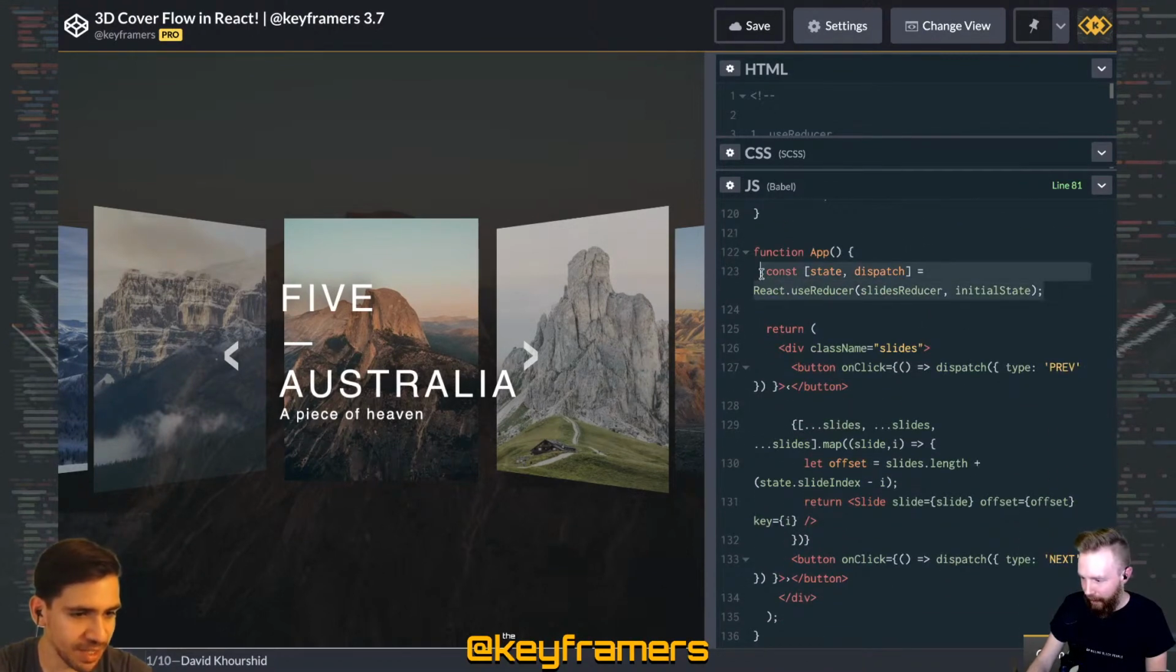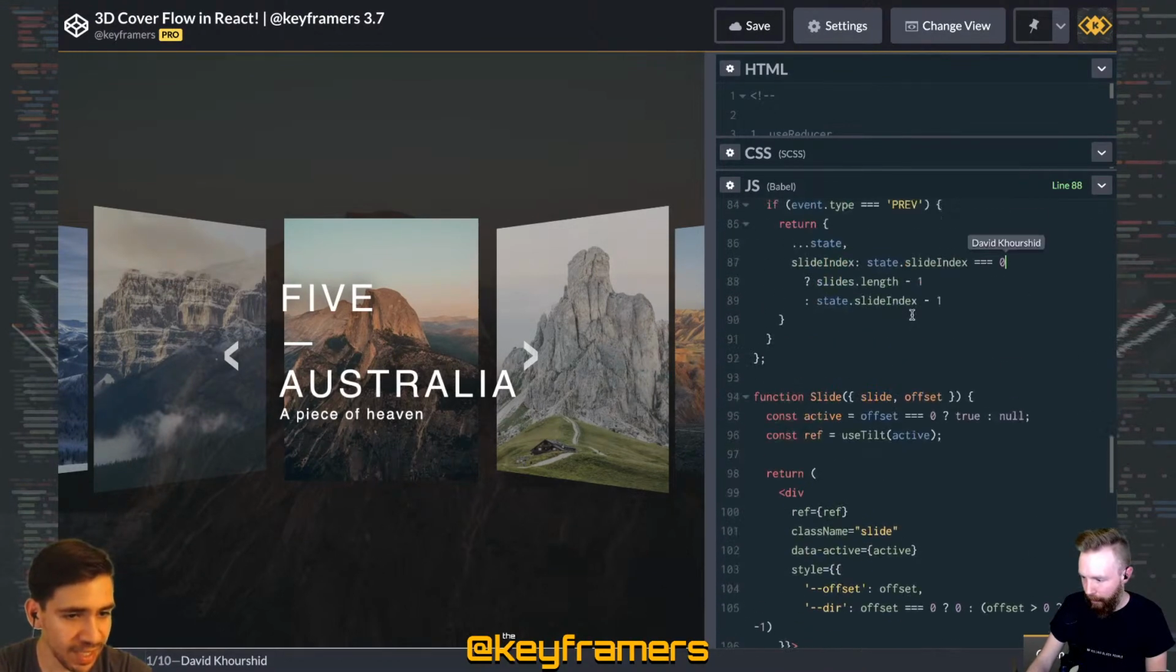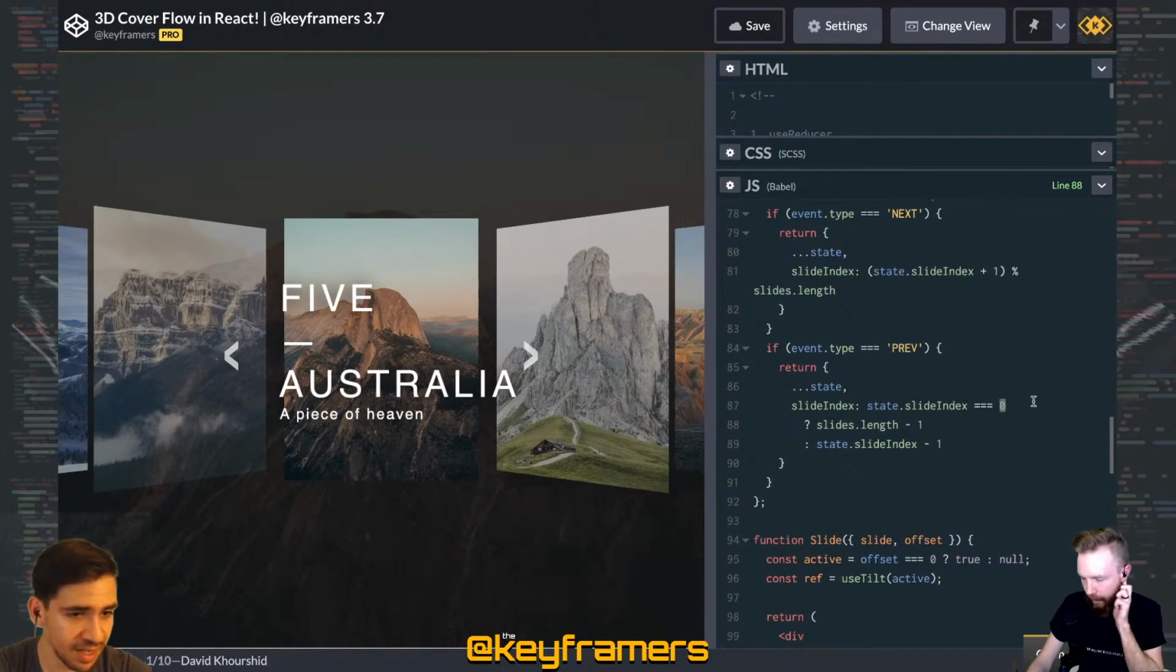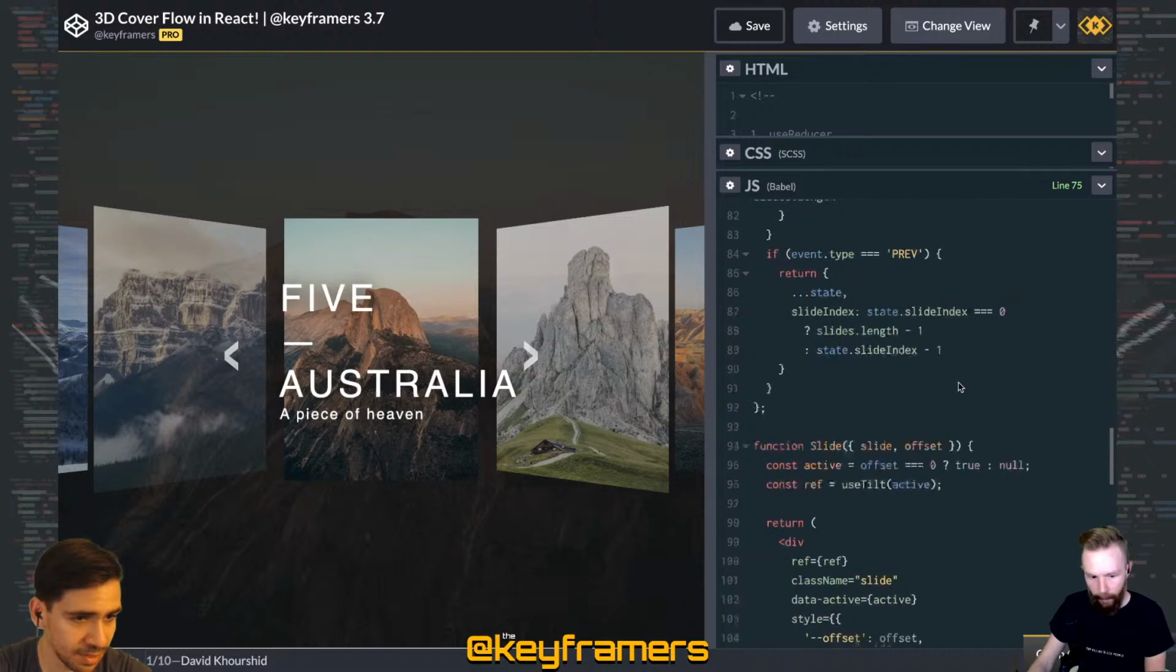A little bit simpler logic over here. If we're already at the 0 index, then we just loop back to the very last element, which is slide stop length minus 1. Otherwise, we just subtract 1. So if we're on the third slide, then we'll go to the second. If we're on the second, we go to the first, and so on. And so this slide reducer, we have an initial state of that slide index, and we're saying that we're starting at the very first element, and we put them in our components right over here.